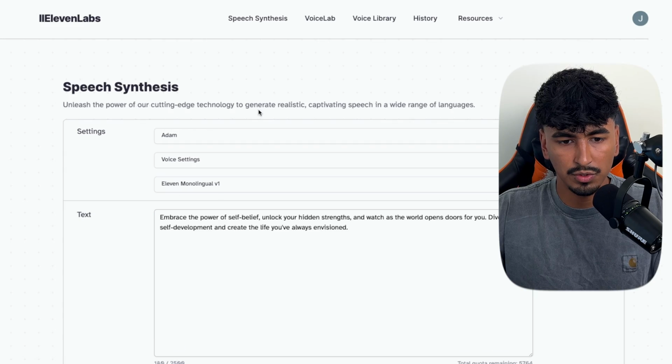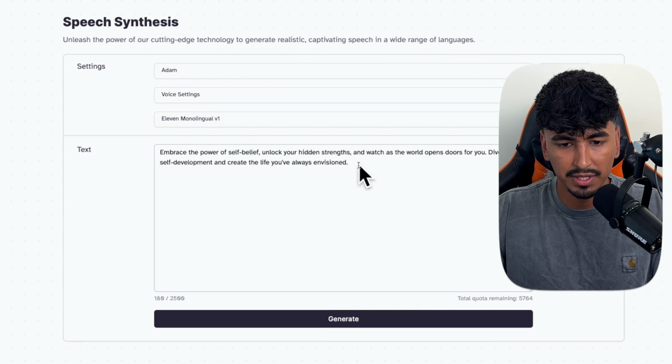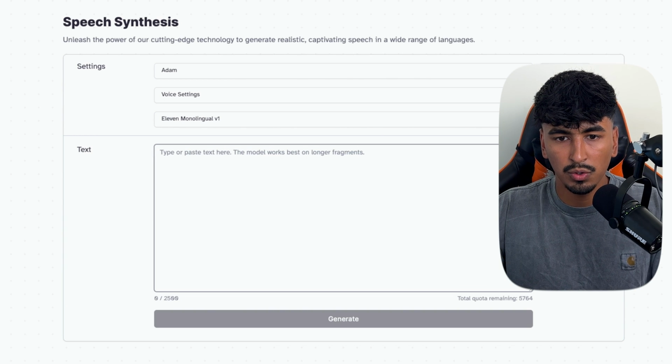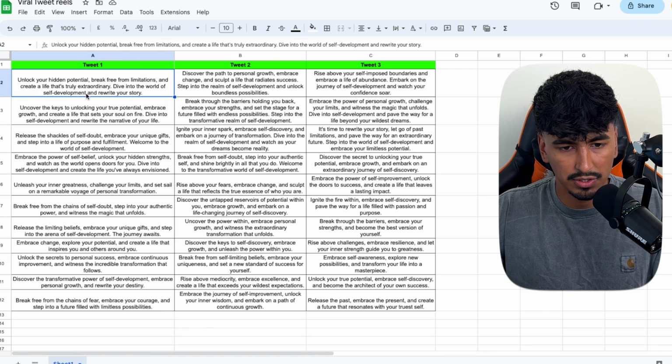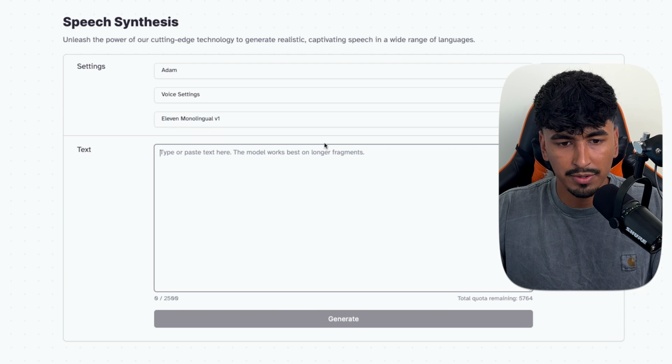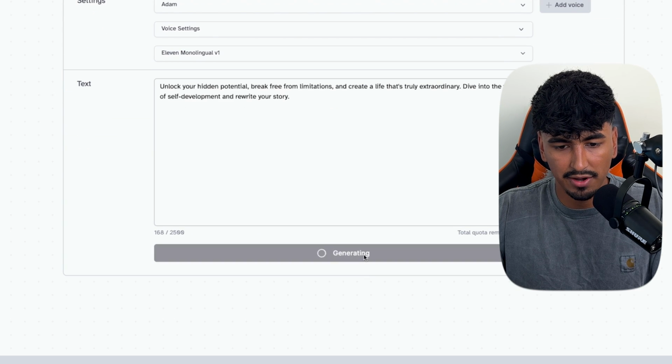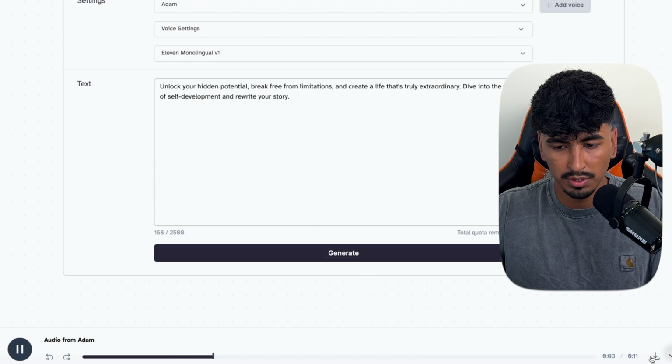Perfect. Now, bonus tip for this one is that you can take these tweets and go to ElevenLabs and then generate a voiceover. So let me show you. Google ElevenLabs, voice Adam, and then all we have to do is go on viral tweet, copy this one, go into ElevenLabs, paste, click generate, click download.